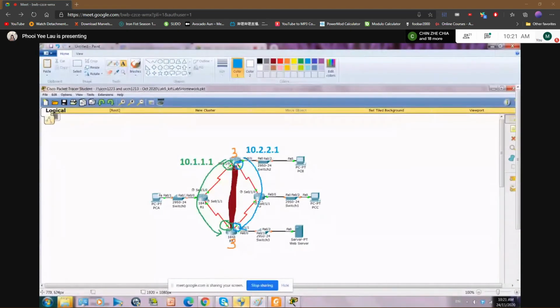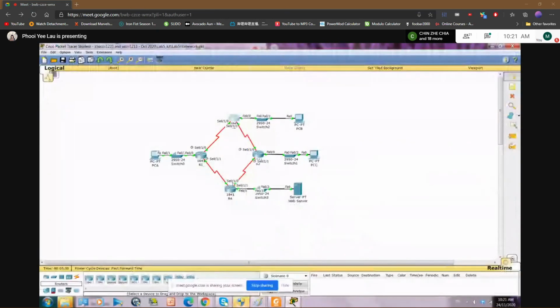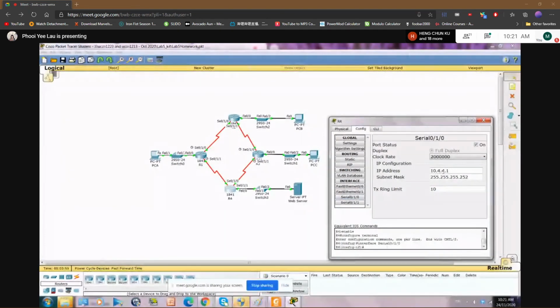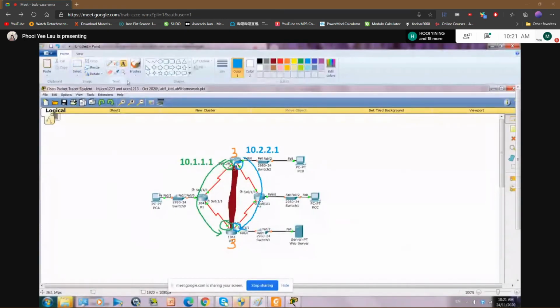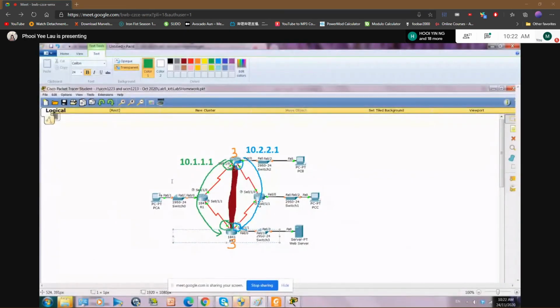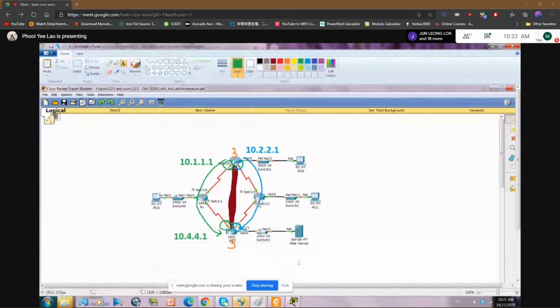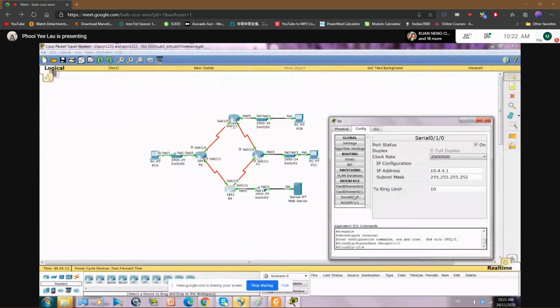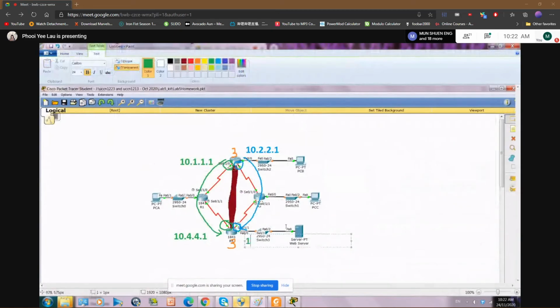For this side, R4, your S010 is 10.4.4.1. And the S011 is 10.3.3.1. This one is the blue color one.